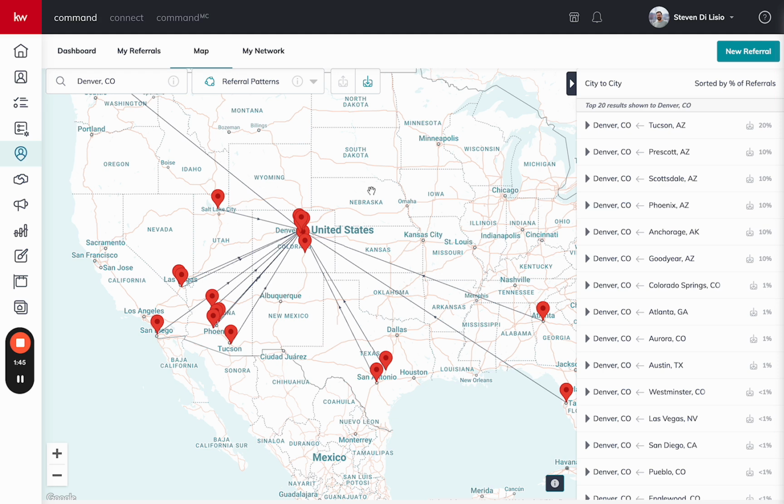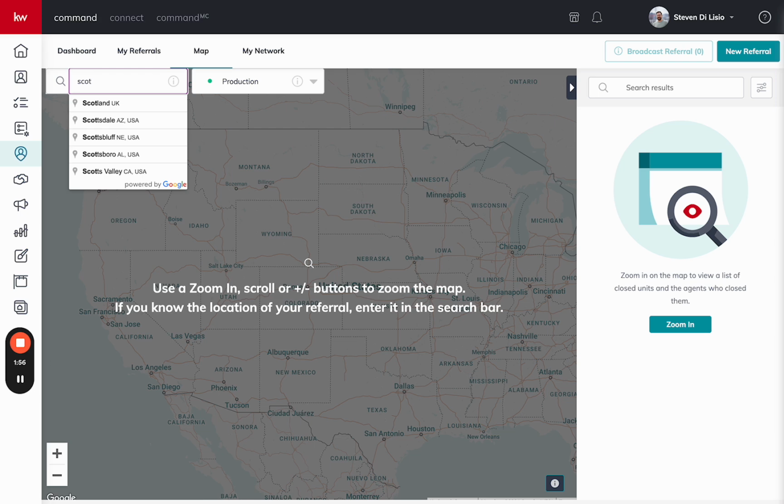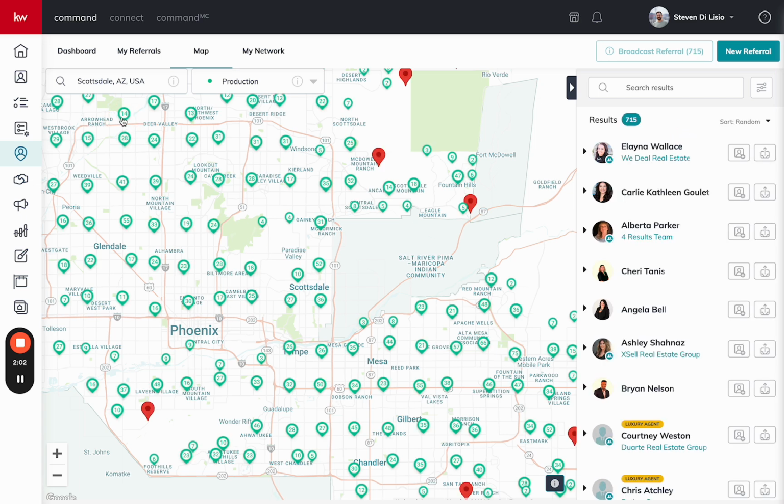Once we know what city we're going to target, we'll come up here and switch back to production, and switch this to the city that we're looking for. We saw Scottsdale was the first one on the list there, so let's go to Scottsdale. You see that's going to load up a map, and it's going to show us all the production from KW in that area. Now coming over here to the right side, we have some options to help us find our referral partner.